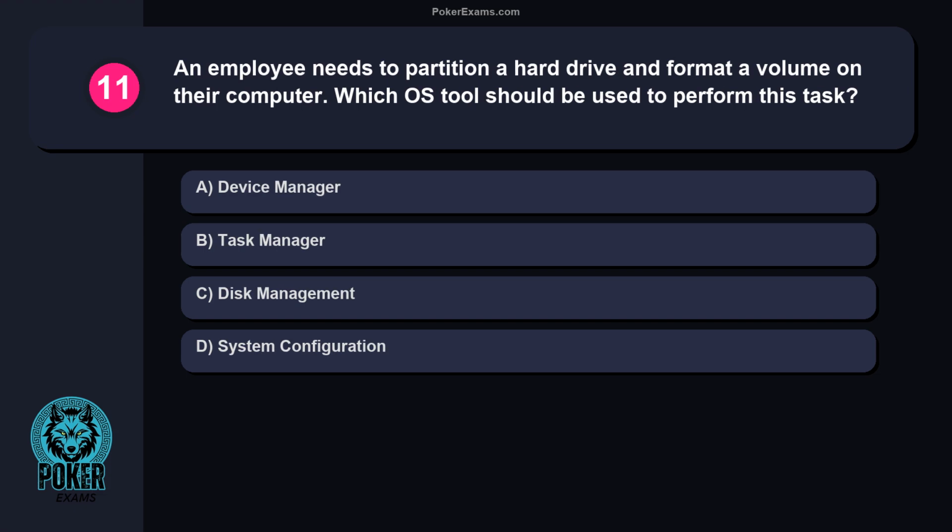Question 11. An employee needs to partition a hard drive and format a volume on their computer. Which OS tool should be used to perform this task? Device Manager, Task Manager, Disk Management, System Configuration.